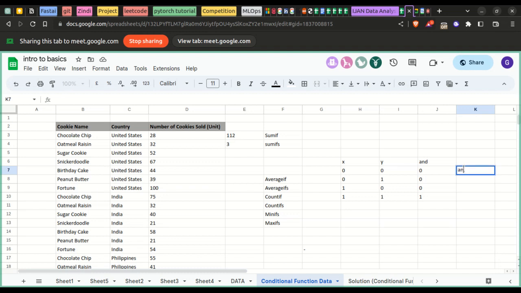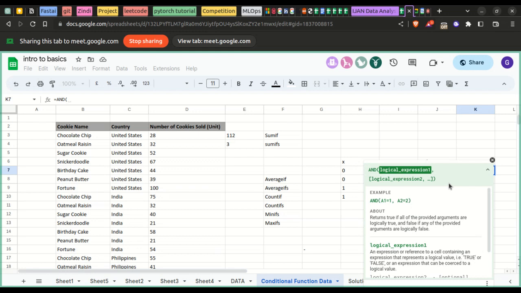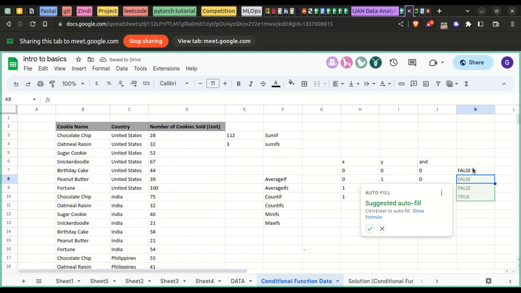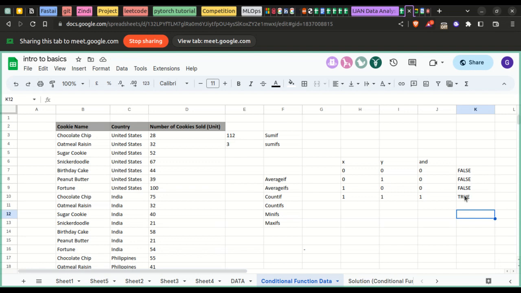So let's see, equals AND. I'm going to use the AND logical operator. I'm going to use this and this, and close it. So I get false. Okay, I can just drag this to fill in the rest. Can you see what comes up? This is false, this is false, this is false, this is true.